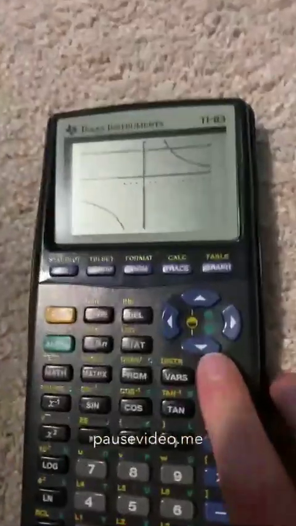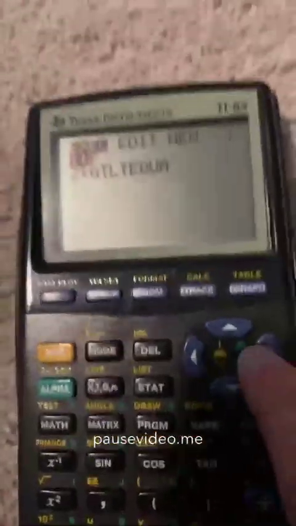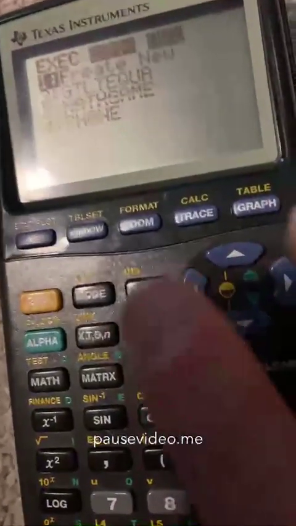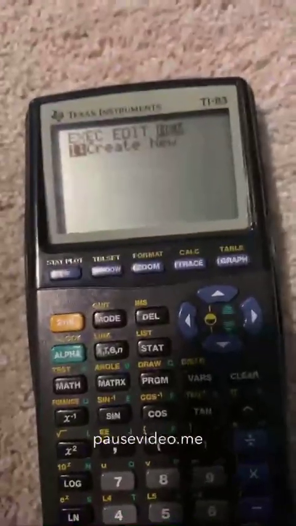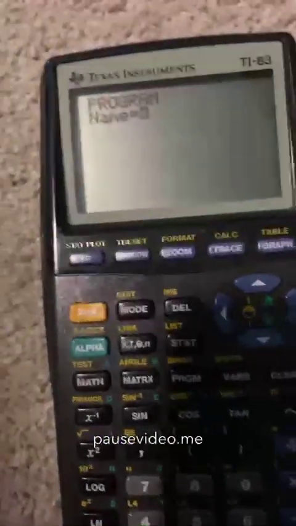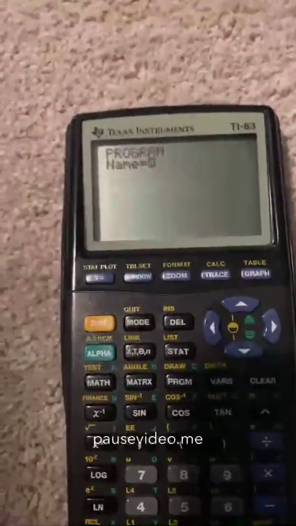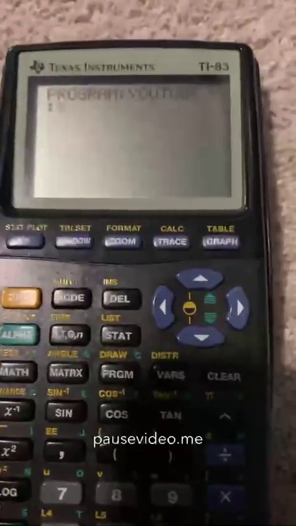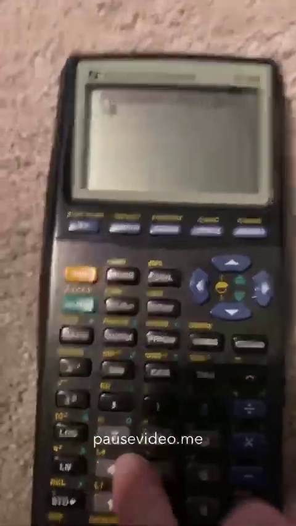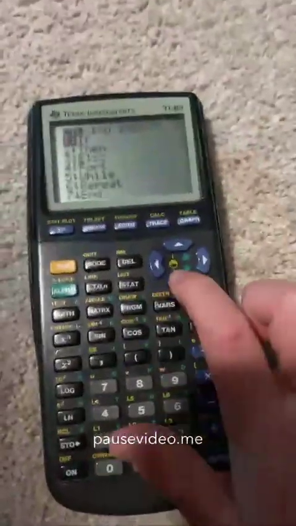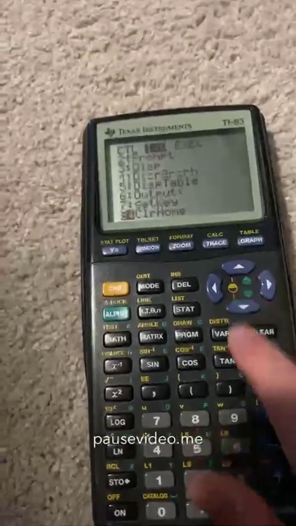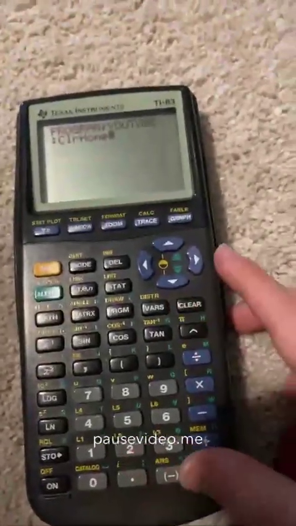So I have to do program. I don't even know why it does this, but just create a new one. Just gonna name it, just gonna get it in. Okay, so I put it in, I push enter. And then we can just put some things in. But if you want to just display, I'm just gonna make sure that it displays right away.